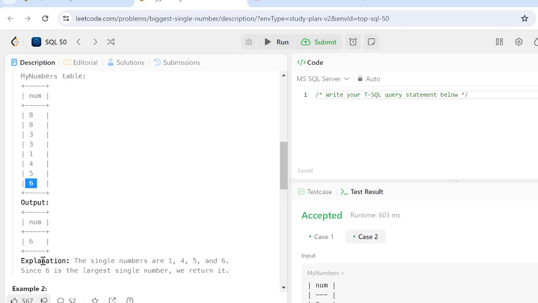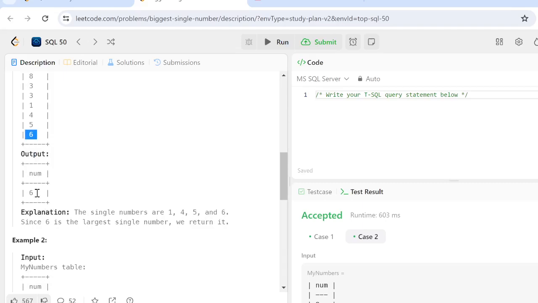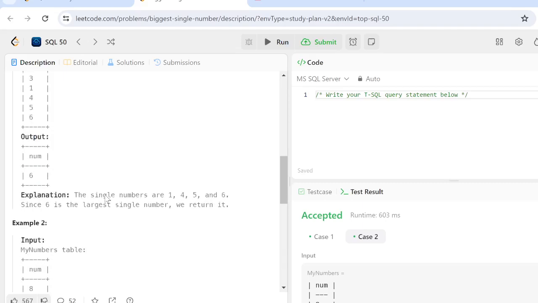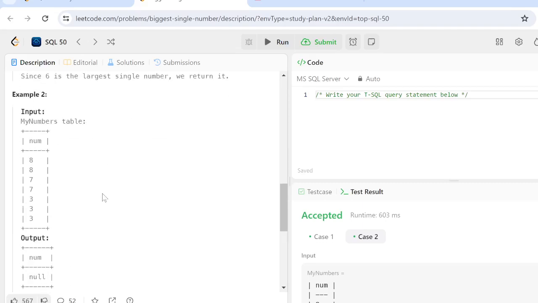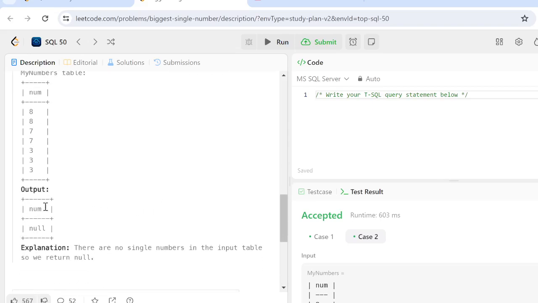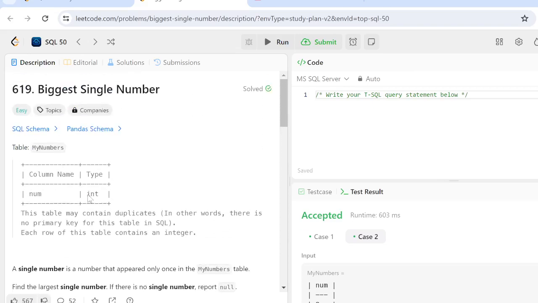So the output that we need is 6. And now we have another input table as well. Here there is no number which appears only one time, so in that case we have to return null. Okay, so let us try to solve this question.